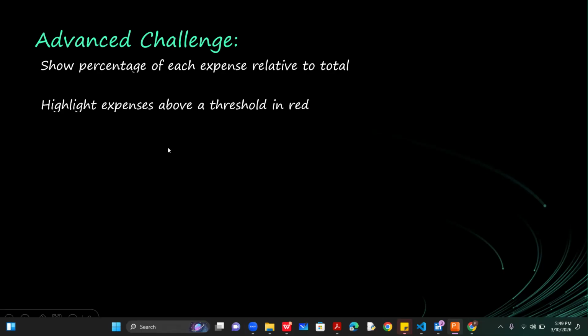Highlight expenses above a threshold in red. So let's assume now that expenses that are above 500, you should mark them red. So you should give them a color of red. So just play with this, okay? Add monthly filtering. If you're using date input, you can add monthly filtering, okay?